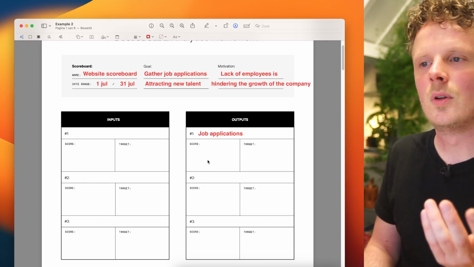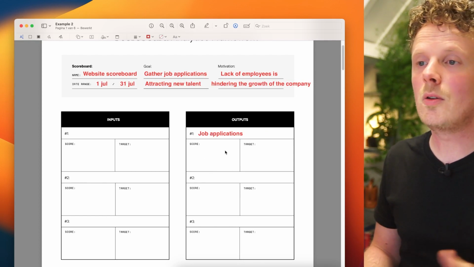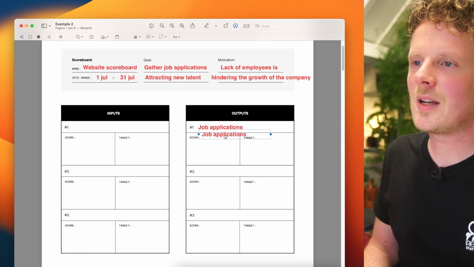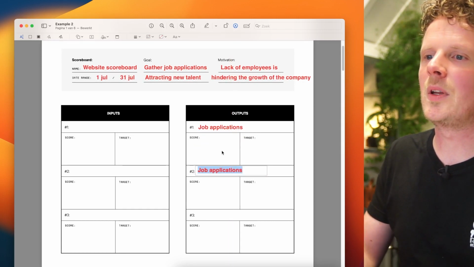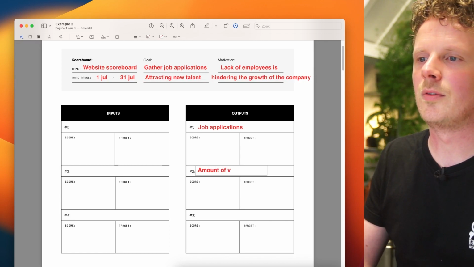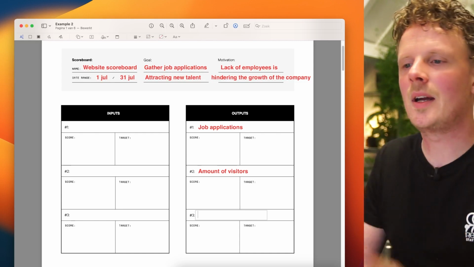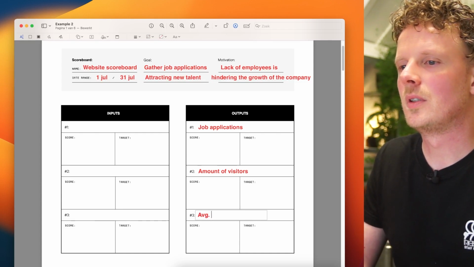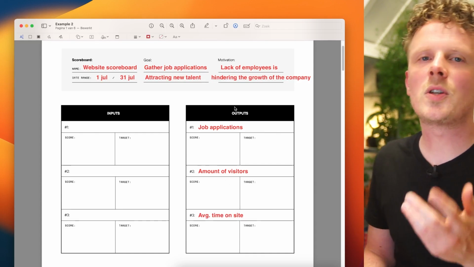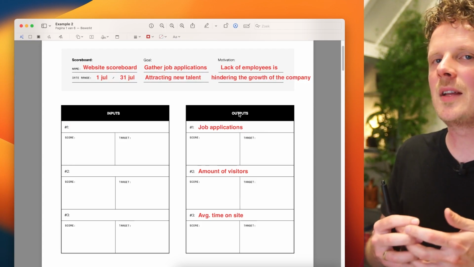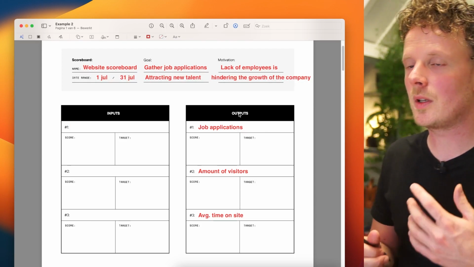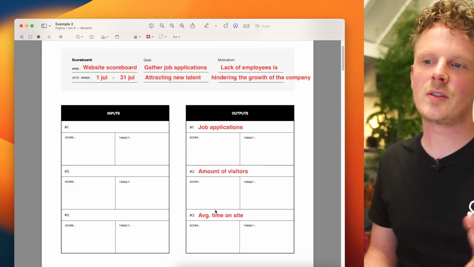And I do have 2 slots available. I do not need to use these slots, but for many websites, I like to also keep an eye on the amount of visitors. And in analytics that's called users. And I also like to keep an eye on the average time on site. So those are the outputs. And the outputs represent the result that we want to see. So we're going to keep an eye on job applications, amount of visitors, average time on site.